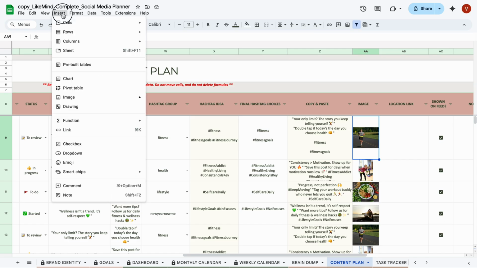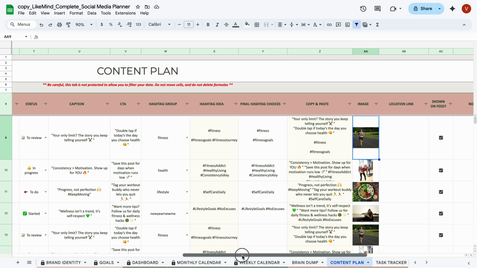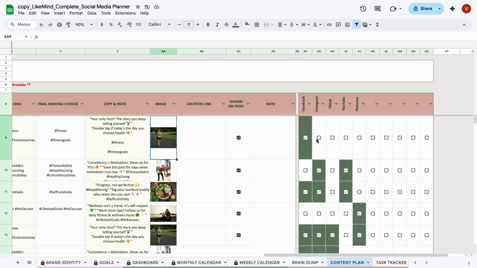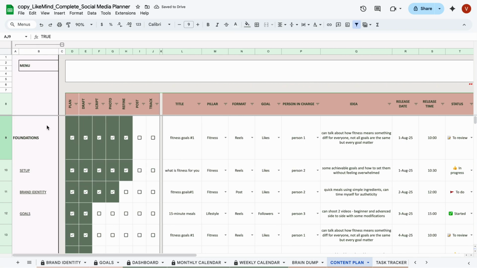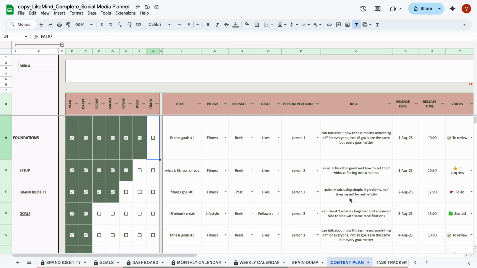You can insert an image for your content, whether it's something that you've created, you want to take it from Google, you can do it by going to insert and insert image and cell. You can choose whether you want to show it on feed and on which platform you're planning on posting. Just select whichever one applies. Now this is where you can track your content. For example, if it's in planning stage, draft stage, if it's been posted, if you're tracking it currently, just again select whatever applies to you. So this is your content plan.